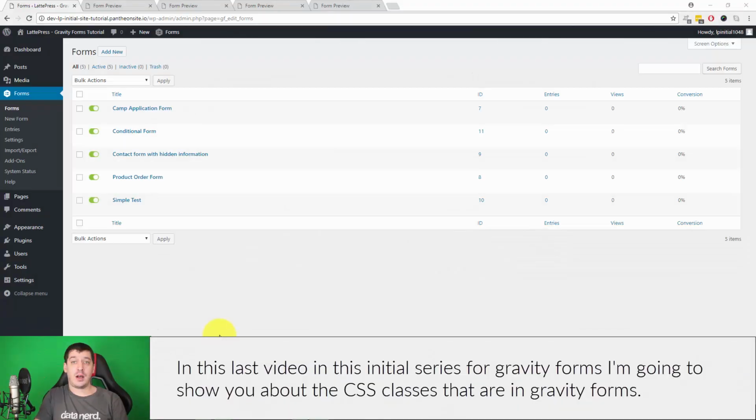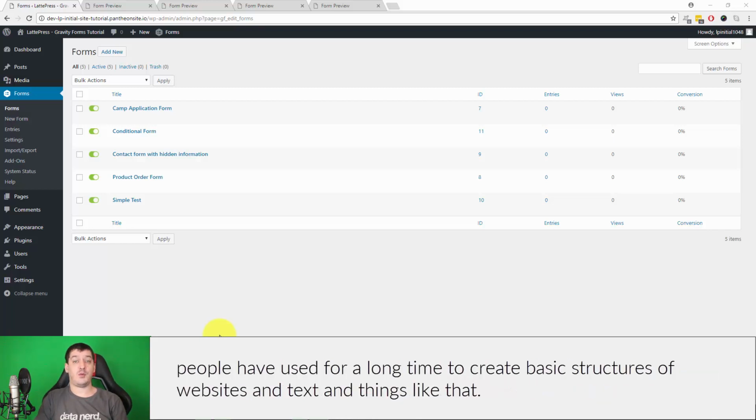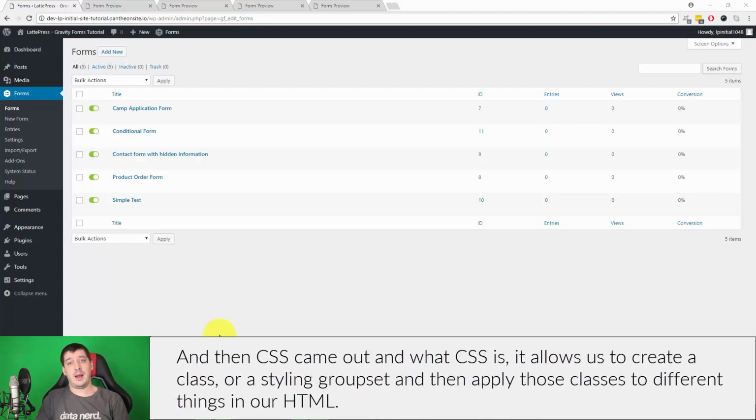In this last video, in this initial series for Gravity Forms, I'm going to show you about the CSS classes that are in Gravity Forms. As we've talked about briefly before, HTML is the basic front-end structure of a website. It's the coding language that people have used for a long time to create basic structures of websites and text. And then CSS came out, which allows us to create a class or a styling group set, and then apply those classes to different things in our HTML.